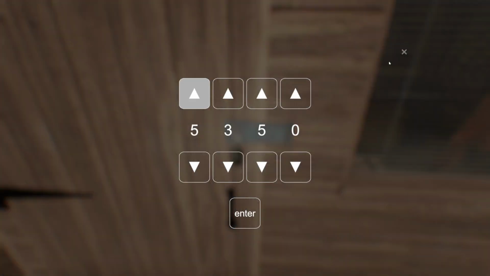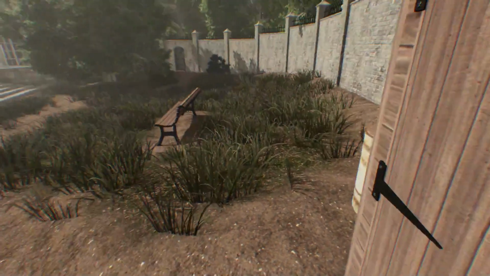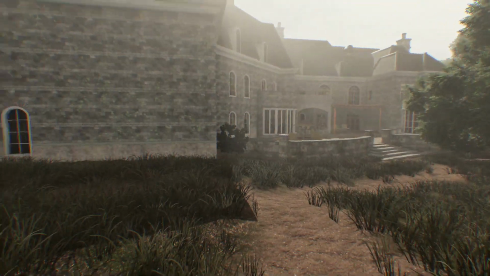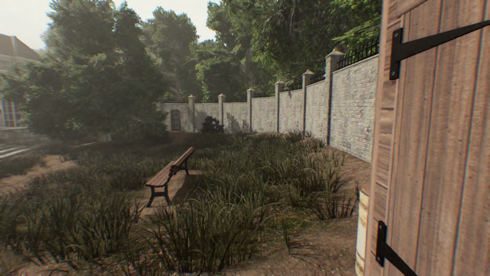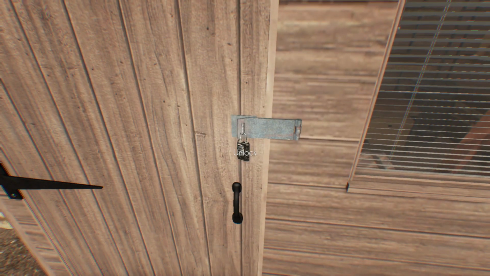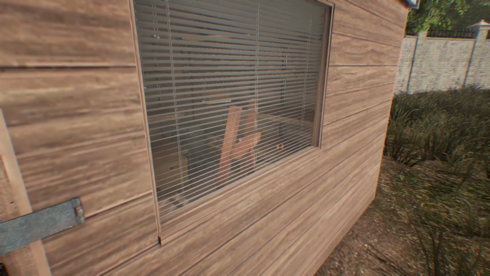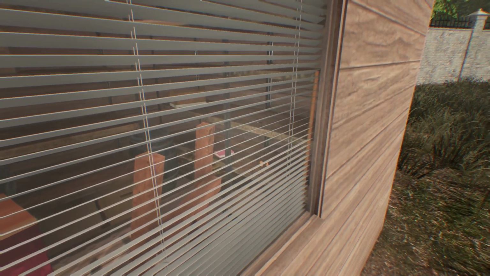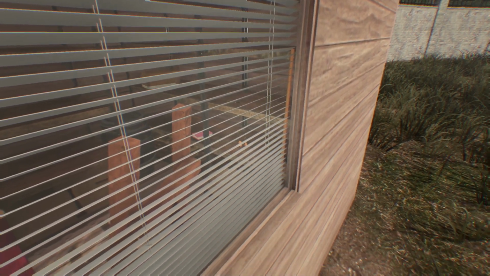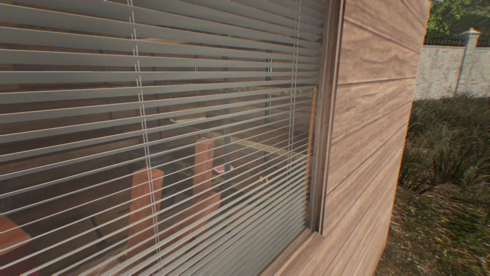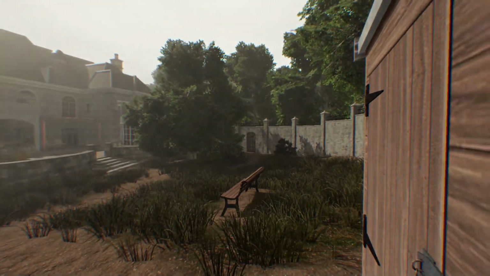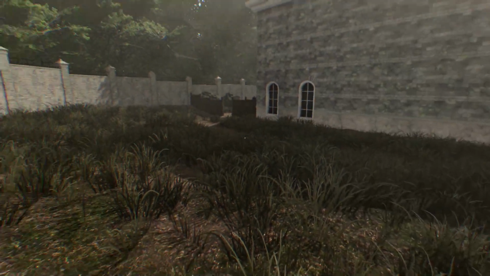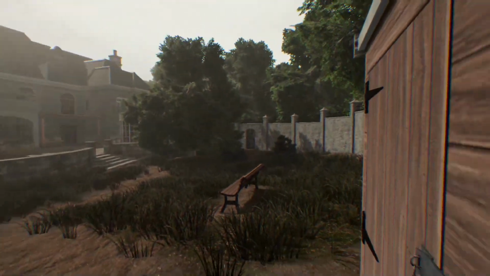Y'all, the shed has a padlock, and it's a combination lock. In real life, I would just jimmy it open, but apparently this character doesn't know lockpicking. So, we'll have to find the combination. It looks like there's some stuff in here, like maybe a book, some chess pieces, a toolbox. Maybe there'll be some useful things. So, let's continue. I see like a gate over here. Let's look through that and then we'll go into the house proper.